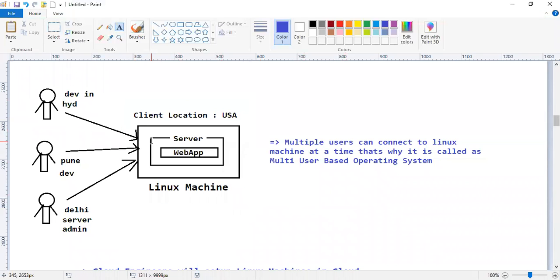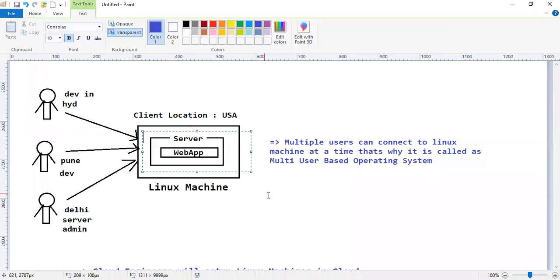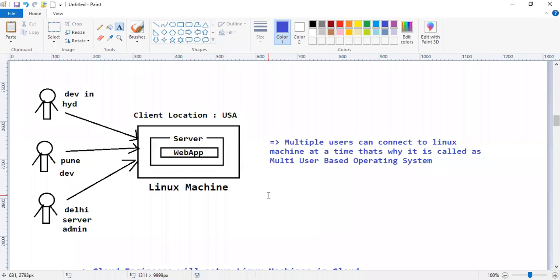Who will deploy the project in the Linux computer? DevOps engineer will deploy the project in the Linux computer. Now, suddenly, some problem occurred in your project. Your code is not working. Some exception is coming in your project. Should the DevOps engineer fix the problem, or should the developer fix the problem? Developer should fix the problem.